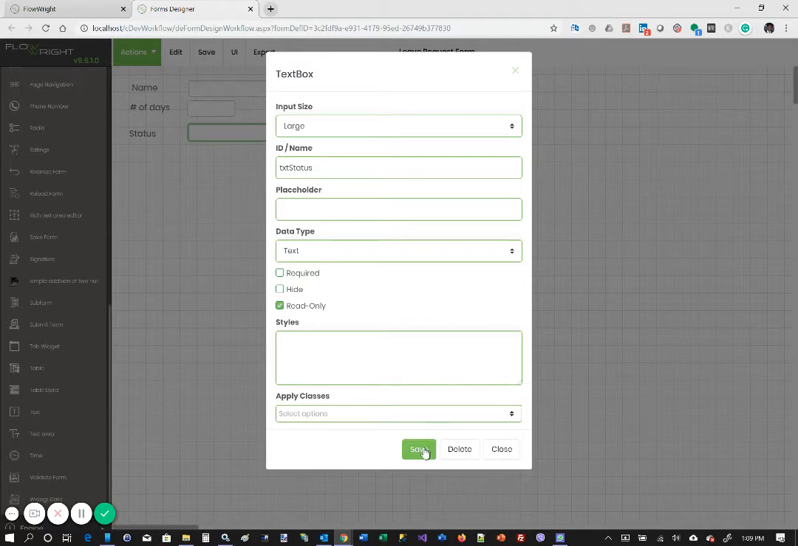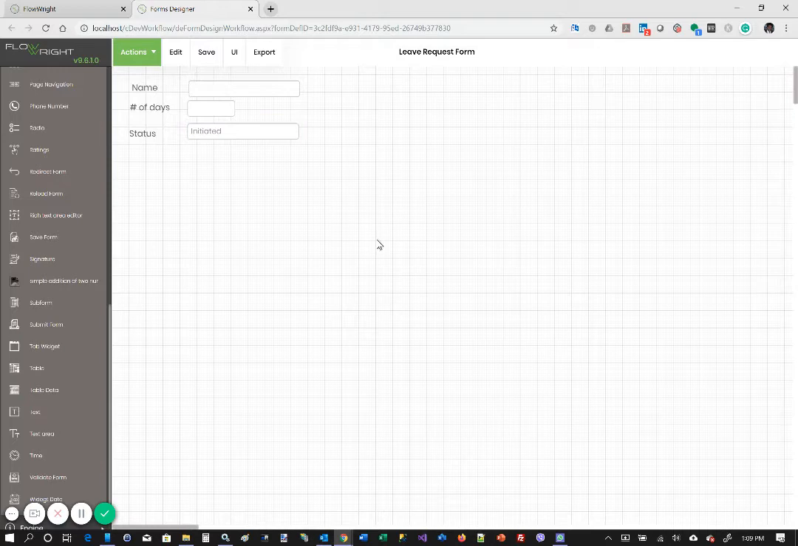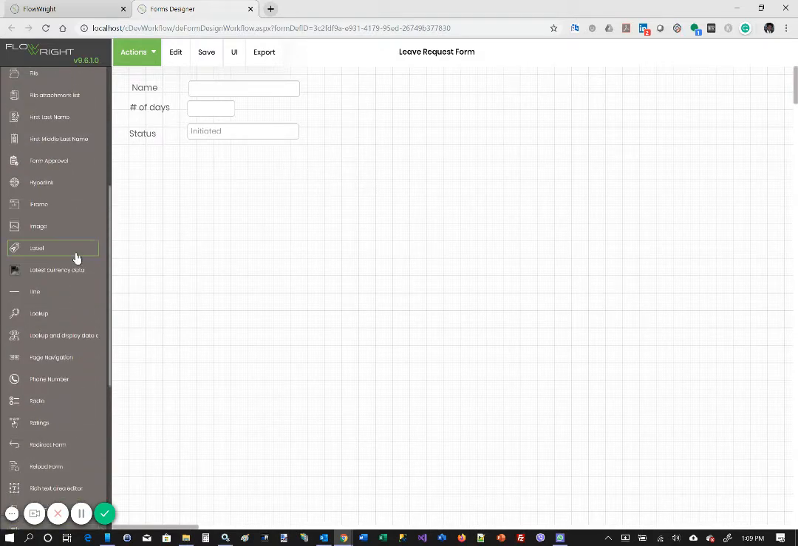And go ahead and save that. And initially, let's set the value of this to be initiated. And next, since we're going to be routing this form, we need approval buttons, approve, reject. So we're going to use the form approval.